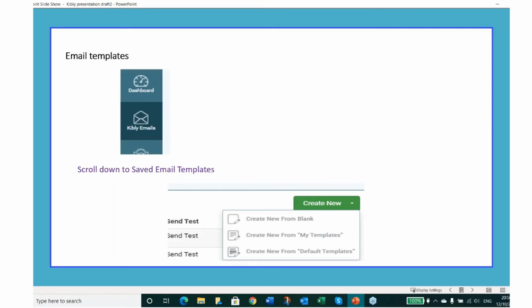So for those of you who have got coaches, then you'll be more than aware of email sequences that need to be set up. For those who are still to go through the modules, you can use the templates that are in Kibly, or you can create your own, tailor them yourself. So I'll just take you through quickly the process. When you go down Kibly emails, you'll scroll down, you'll see a list of standard templates that Kibly has. You just select create new, and it'll give you this drop down here.